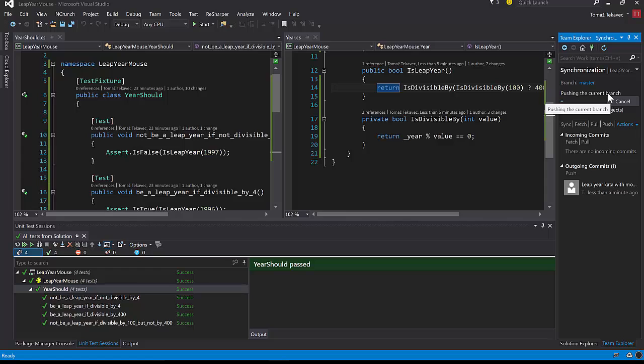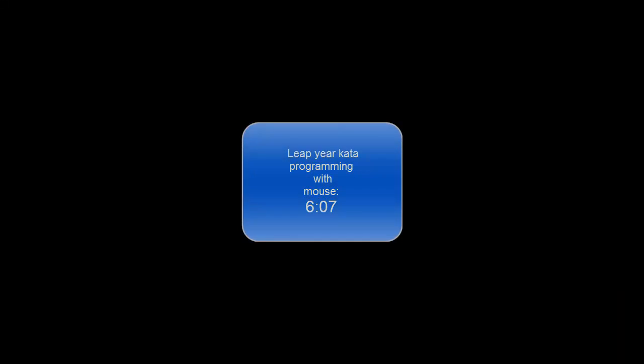Okay, so what's the result? My stopwatch shows me that this time I needed about 6 minutes and a few seconds. Let's take a look now if I'm any faster without the mouse.